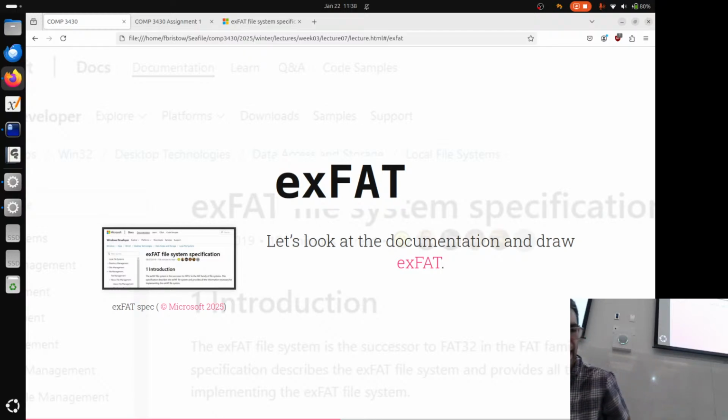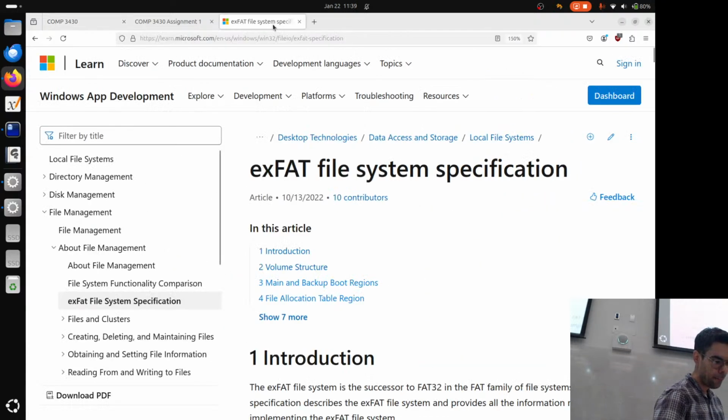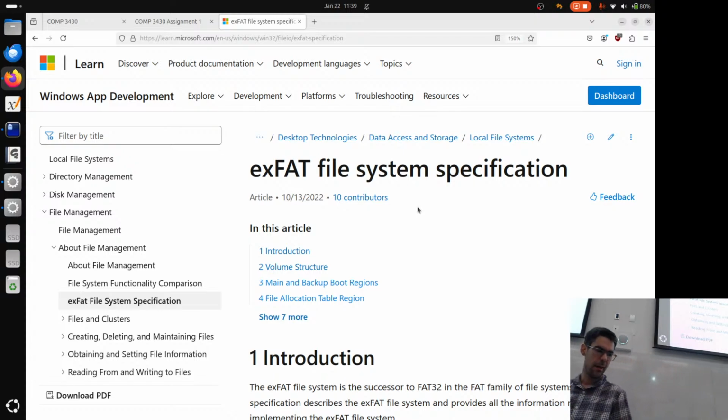Let's take a look at this documentation, and then what we're going to do is switch to drawing the structure of this thing out. I put this link in the course content section for today's lecture. If you want to have this on your screen at the same time as I do, then you can follow along with me.